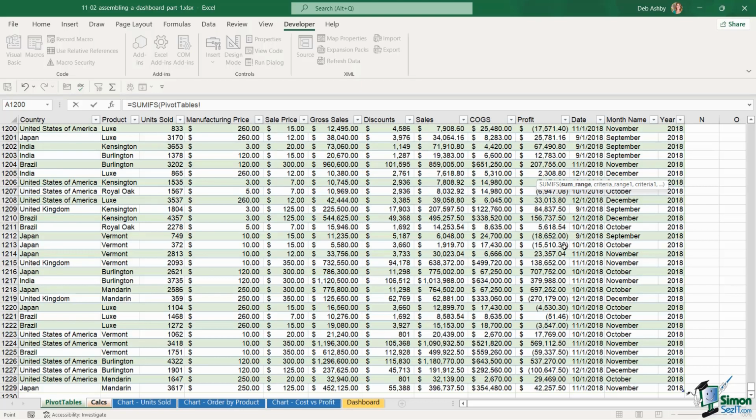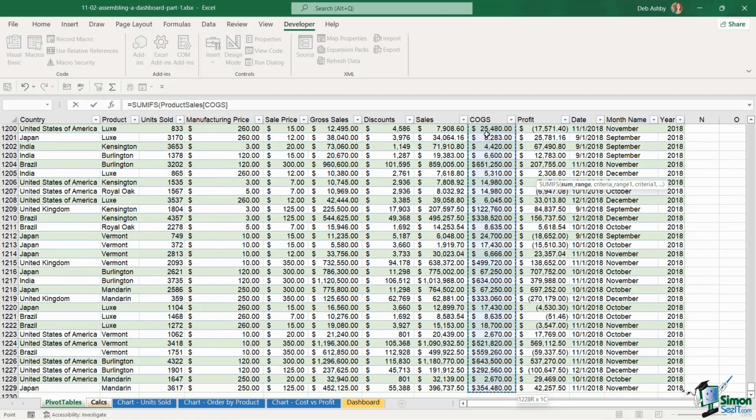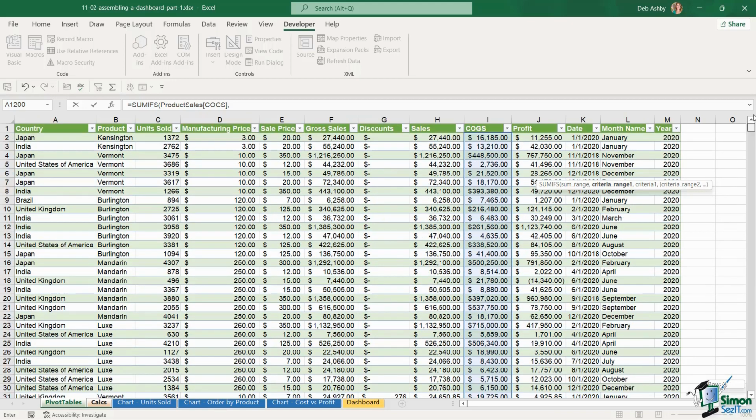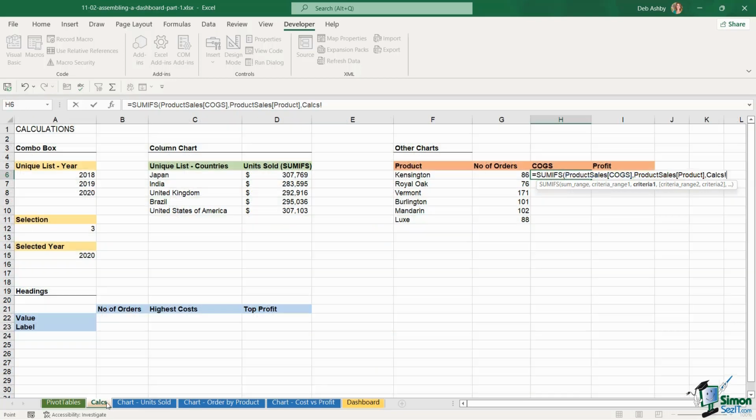So we're going to go back to pivot tables and we're going to choose the COGS column. Control Shift down arrow to select all, comma. What is our first criteria range? Well, our criteria range is going to be the product. Control Shift down arrow to select that range. The criteria, if we go back to calculations, is the product.